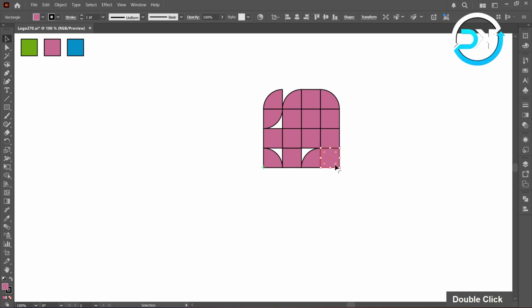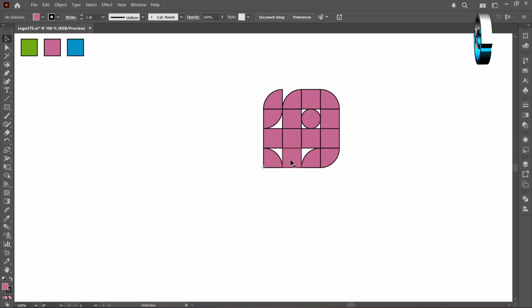Do the same thing for the next piece. Continue across the entire grid to form your lotus pattern. Take your time and enjoy shaping the petals.